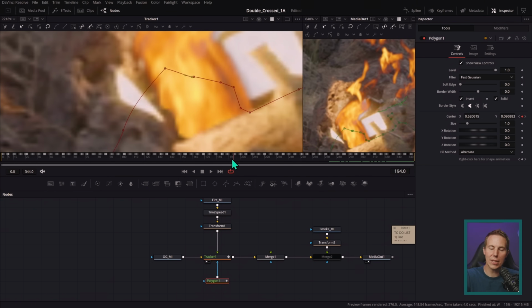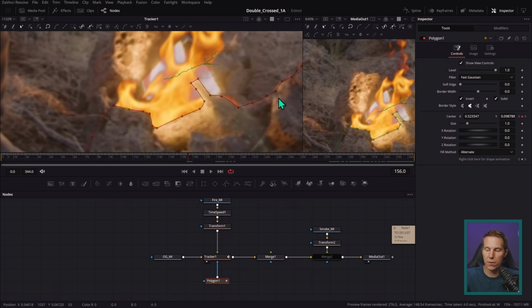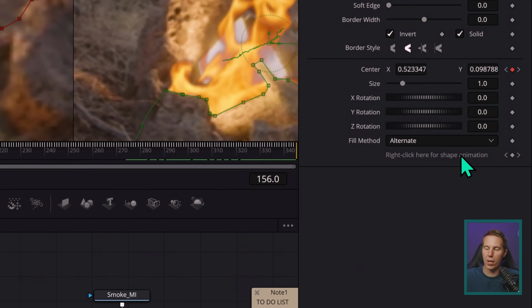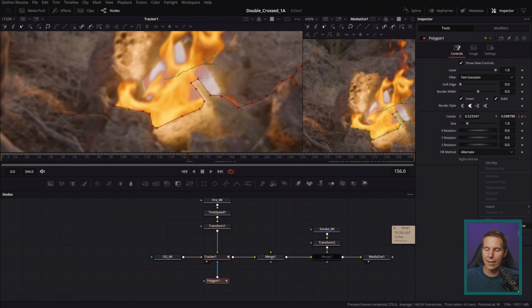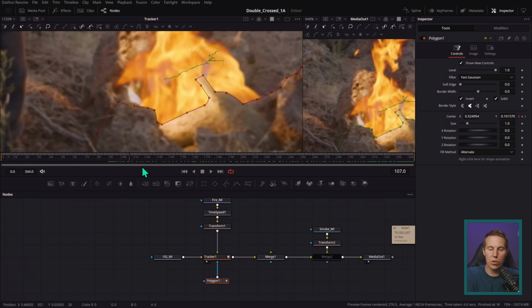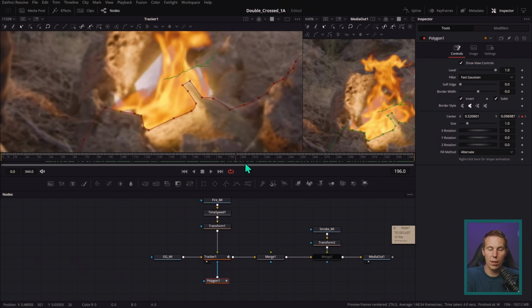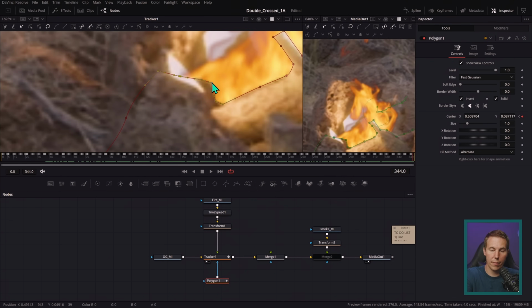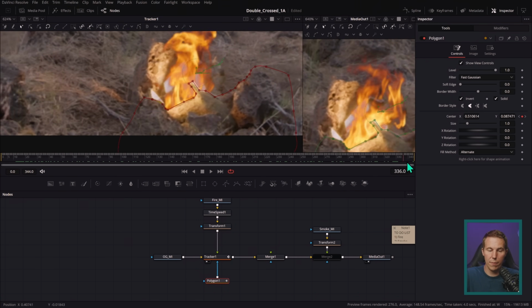And so what I like to do most of the time, unless I really need to animate this shape, is I like to find a frame where it's really close, and then go over here to shape animation, right click on it, and say remove polygon 1 polyline. What that does is that removes all of the animation for the actual shape. And so now it's the same shape throughout, and there's no keyframes on it. And so at any point, if I see something that needs to be changed like this, I can move this around and it's not going to animate it. Just like that. Looks good to me.